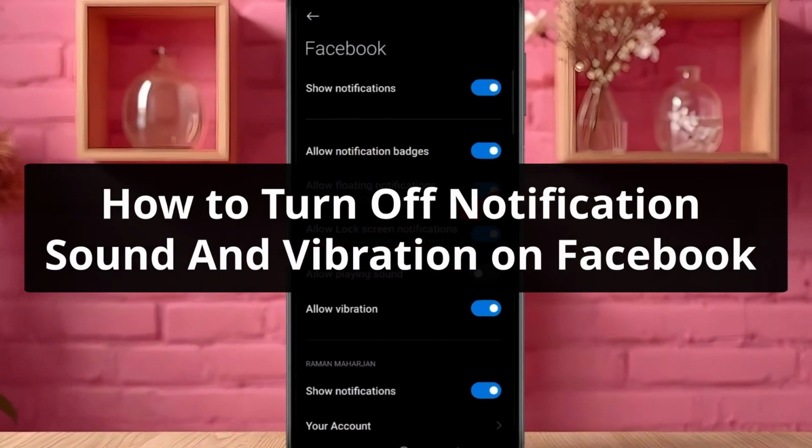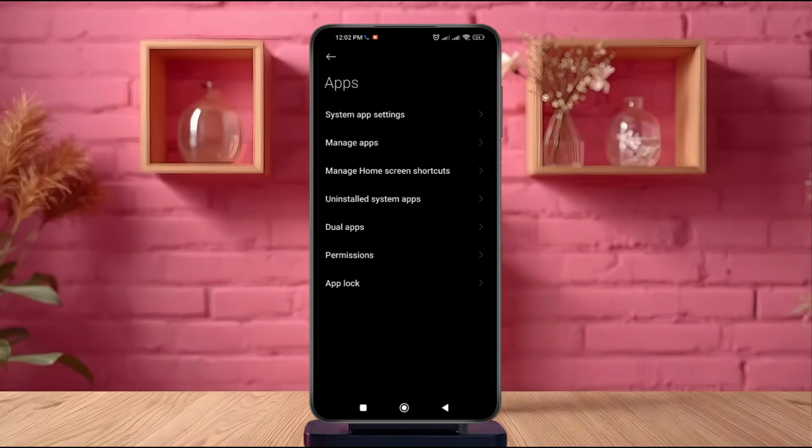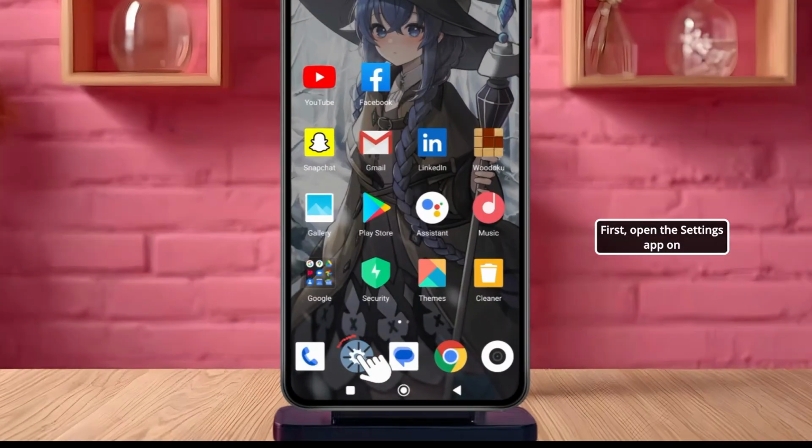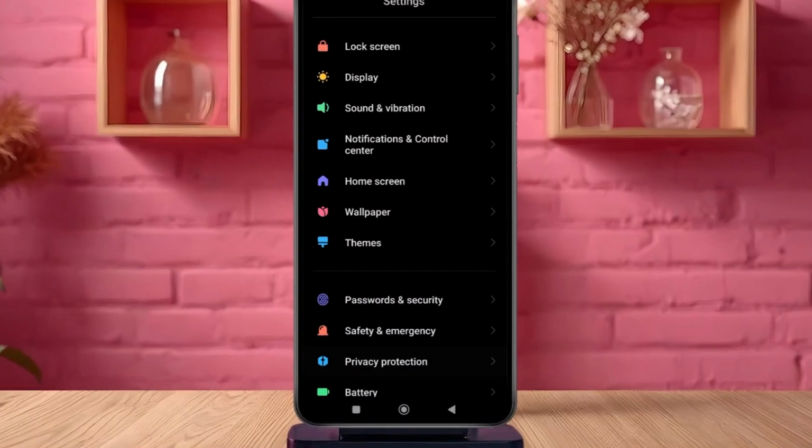If you want to turn off Facebook notification sounds and vibration on your Android phone, here's how to do it. First, open the Settings app on your Android device. Scroll down and tap Apps.